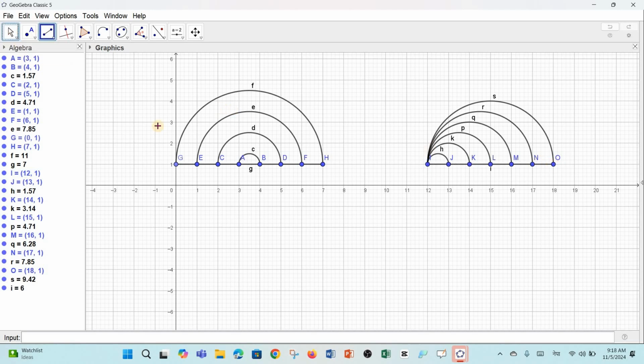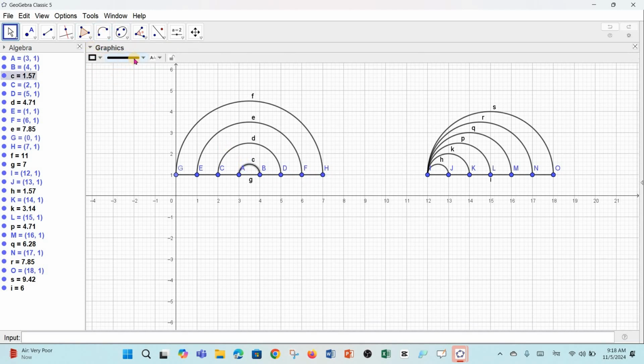Yes, now we can color it. We can select colors by using this. What type of color do you want? Just do like this. Use different colors. Let's make it red and let's make it green. Like this we can make different colors also.